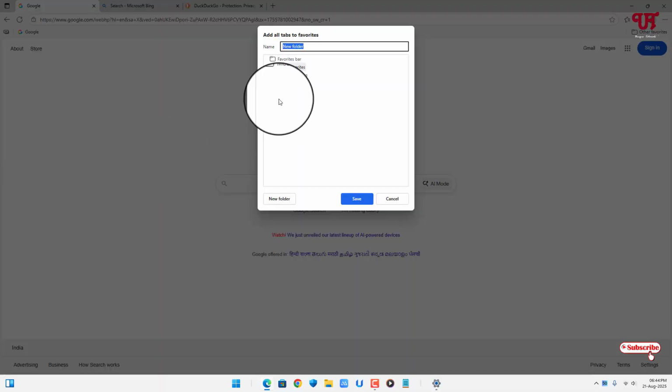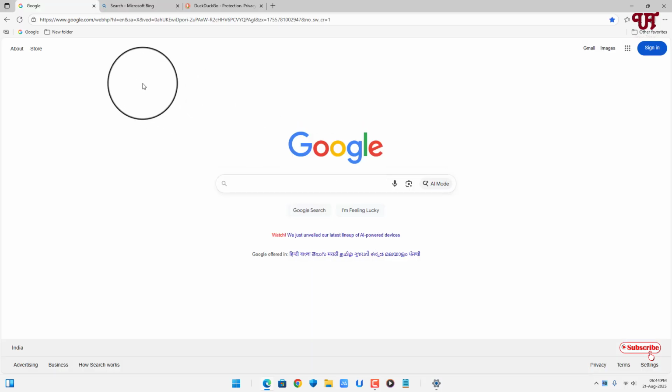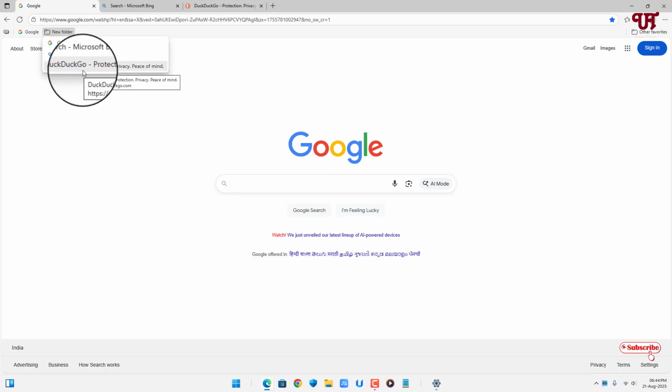Just click on it. Now you can select a respective present folder or you can create your new folder also. So I'll just select the favorites bar and click on save. So now you can see here one new folder is being created on my favorite bar. If I click on it, all the open tabs will be present here.